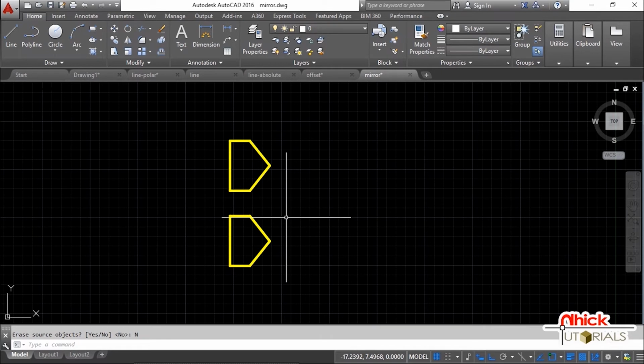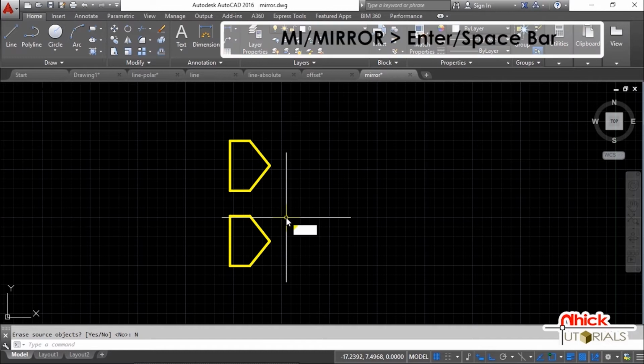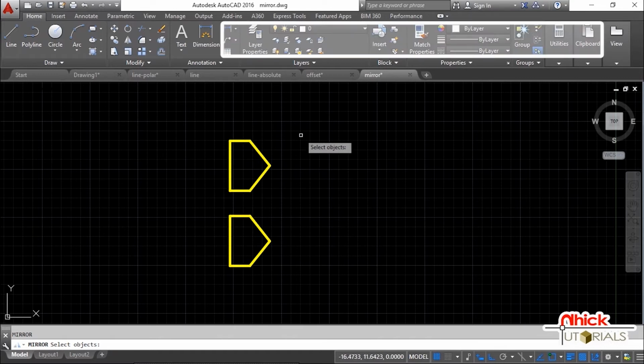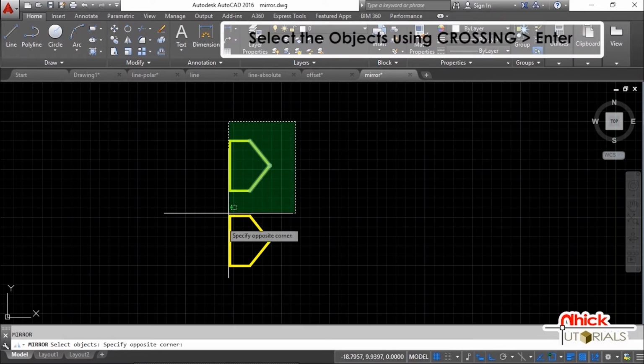Gawin ulit natin ang paggamit ng mirror command, but this time, kopyahin natin ang dalawang objects. Same steps ang sundin natin. Type the shortcut keys MI and enter gamit ang enter or spacebar key. Select the objects using crossing and enter again.